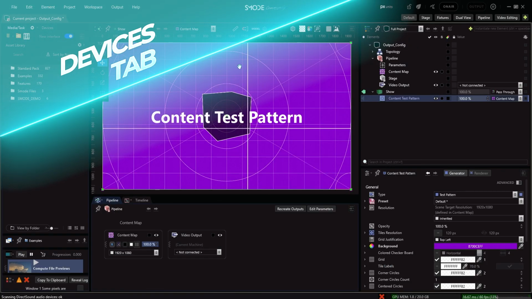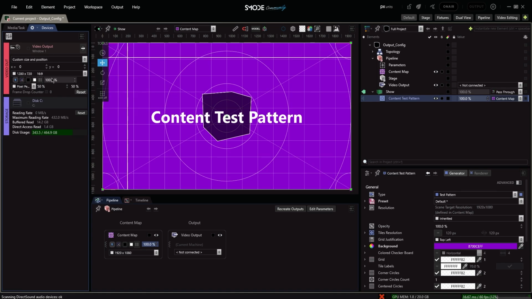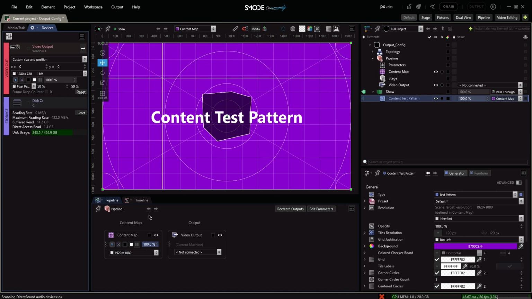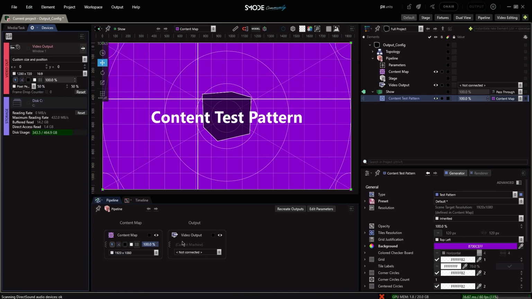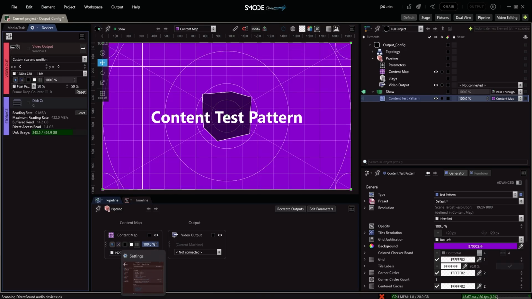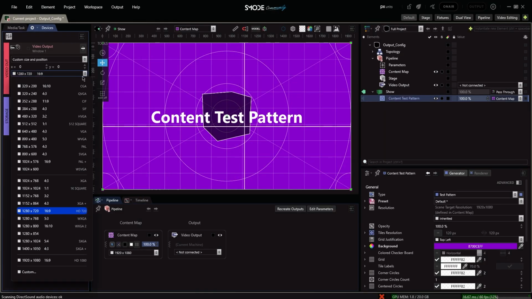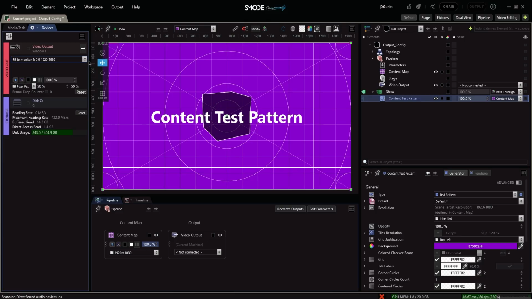If we exit the Preferences menu and open our Devices tab, we can also see that our video output has been created. Also, we can see our video output in the Pipeline tab here. So, in our Devices tab, we can see all the parameters that interest us. We have the X and Y position, which correspond to the Windows display configuration. We have the resolution, which we will set to 920 by 1080p.